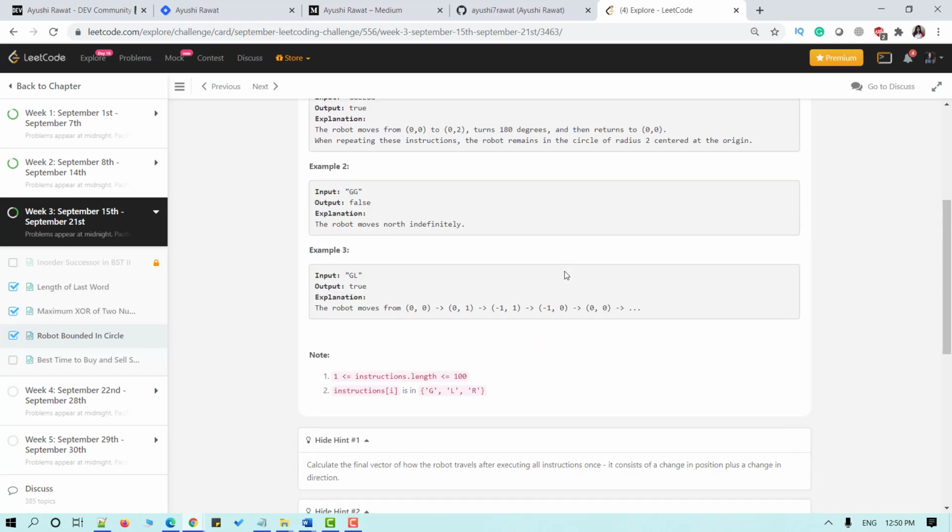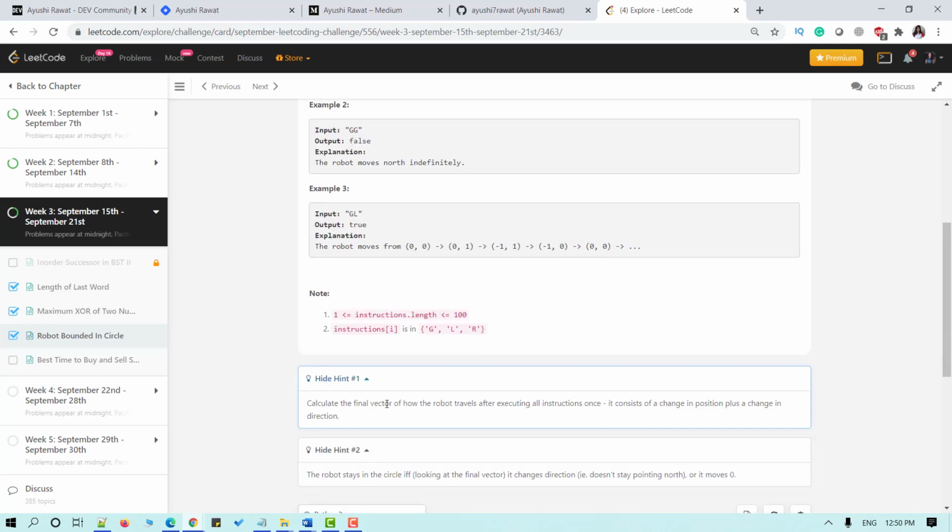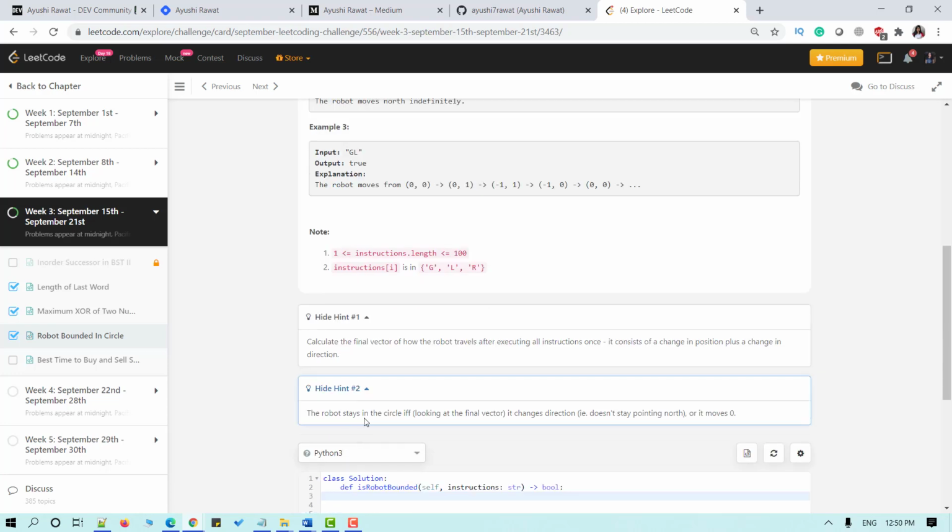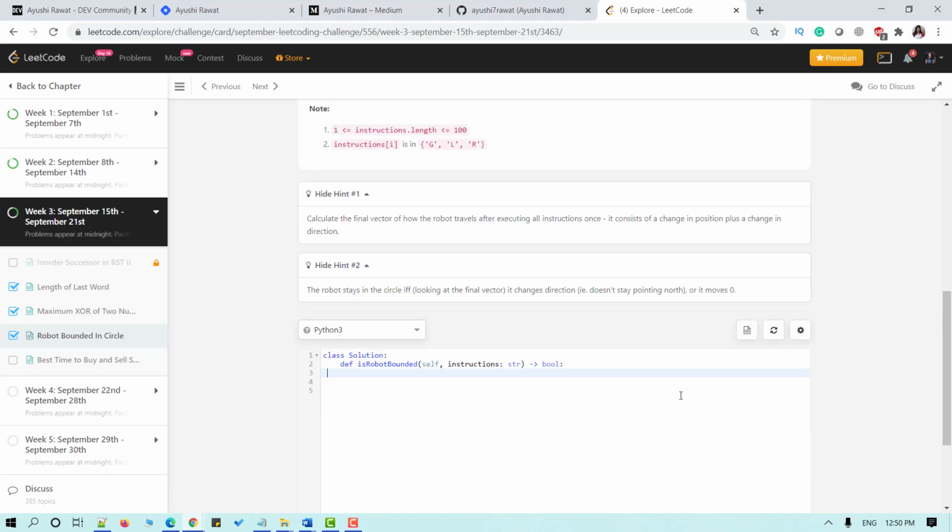Now let's look at the hints. Hint 1 reads, calculate the final vector of how the robot travels after executing all instructions once. It consists of a change in position plus a change in direction. Hint 2 reads, the robot stays in a circle if and only if, looking at the final vector, it changes direction, that is, does not stay pointing north, or it moves 0.